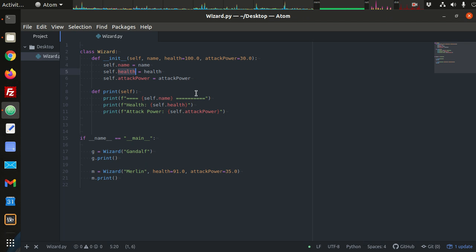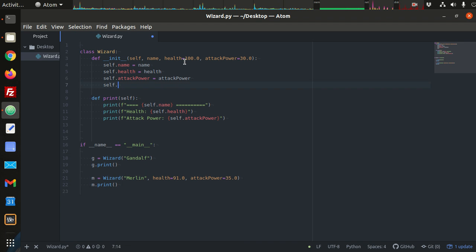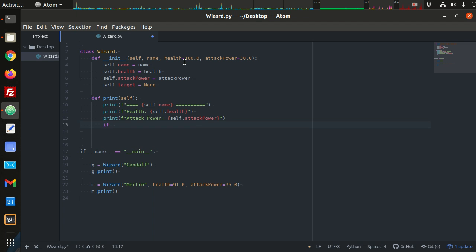We're not going to do all that right away. First thing we have to do is just attack, right? So before that even happens, we need to target somebody. So let's start with a target. And we'll say target starts out at None. Okay, but I want to target somebody, so I want to say if self.target, right? If this thing we store here is another wizard, then we know we can attack it.